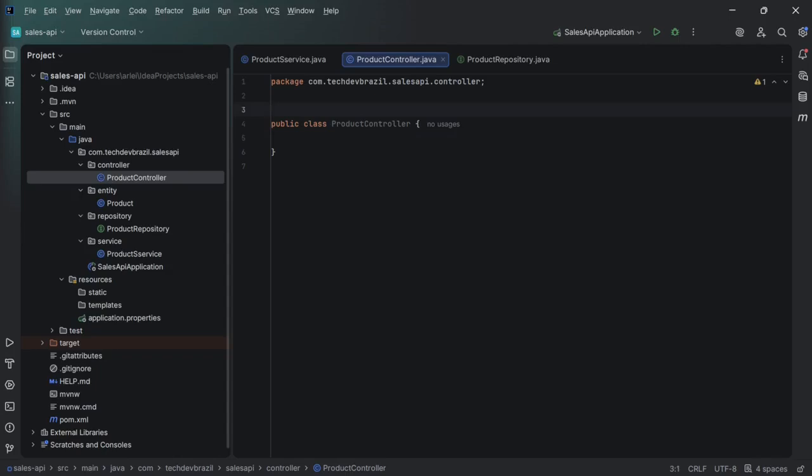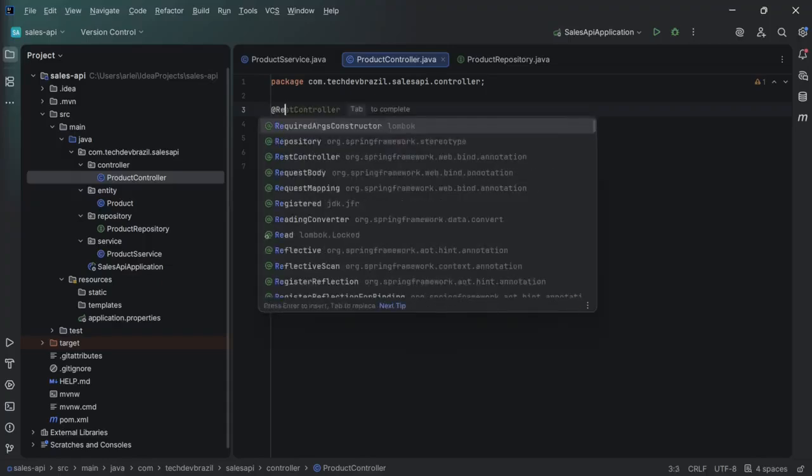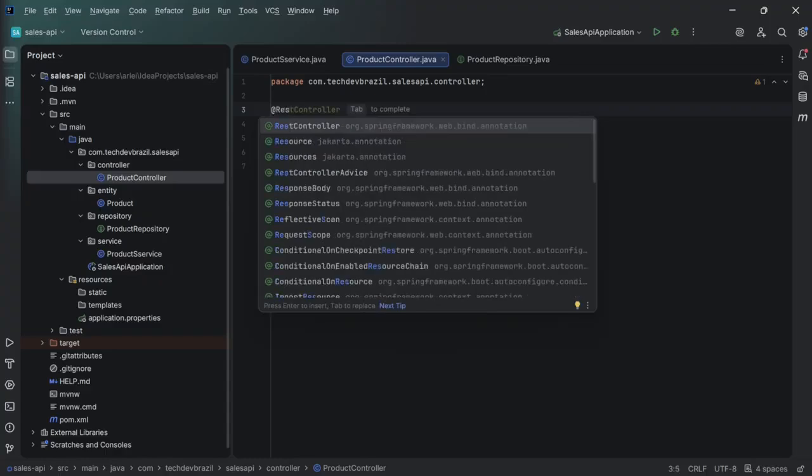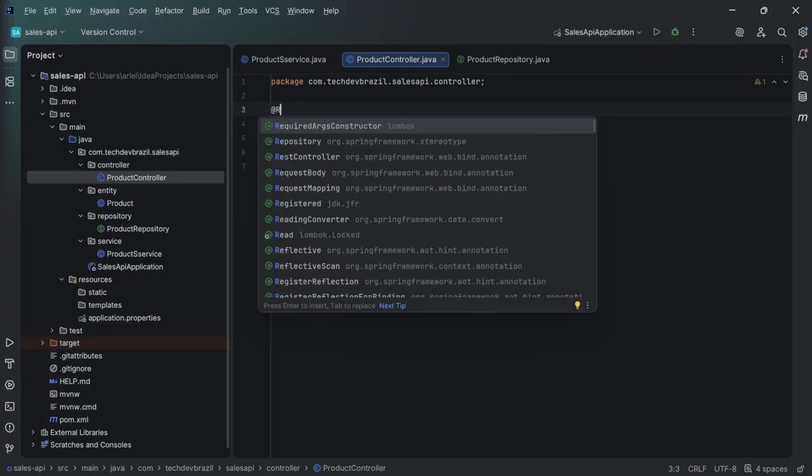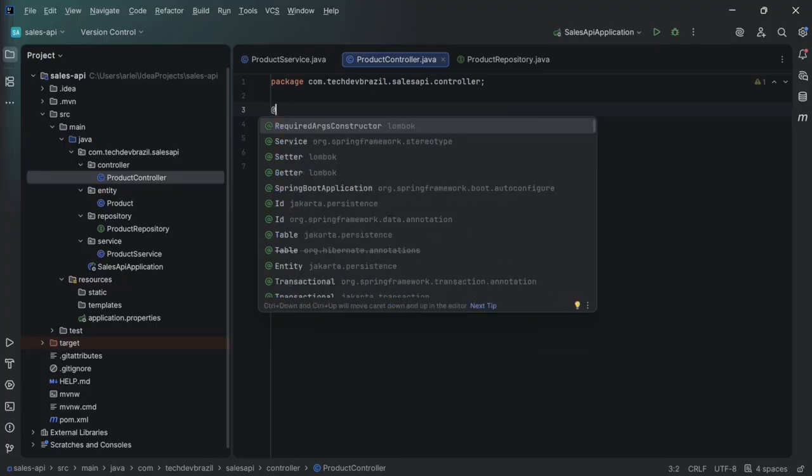Okay, so to make sure our controller is indeed the entry point of our REST API, we need a few annotations here. The first one must be @RestController. What is the RestController? Just to make sure, here is a different approach.